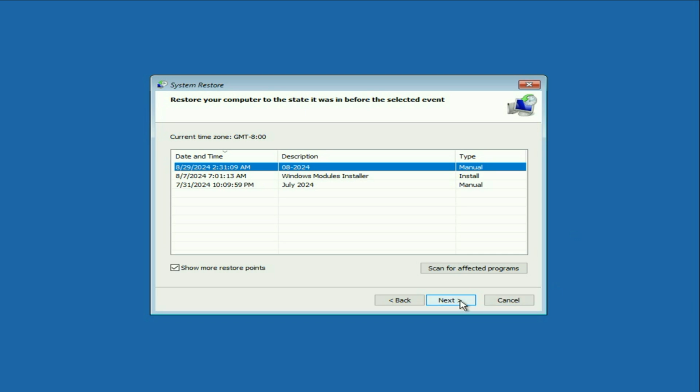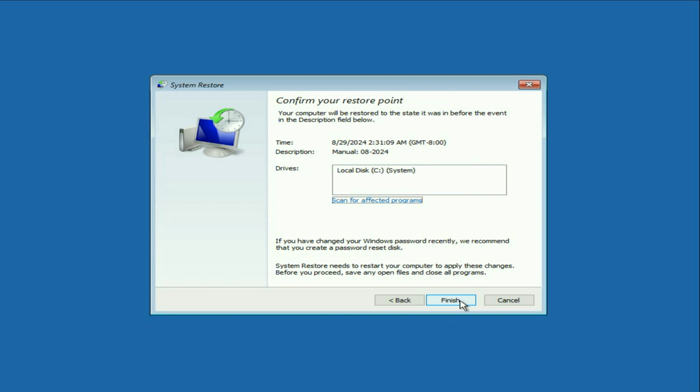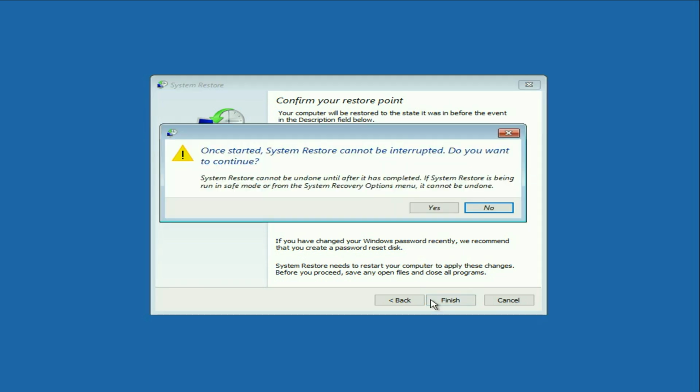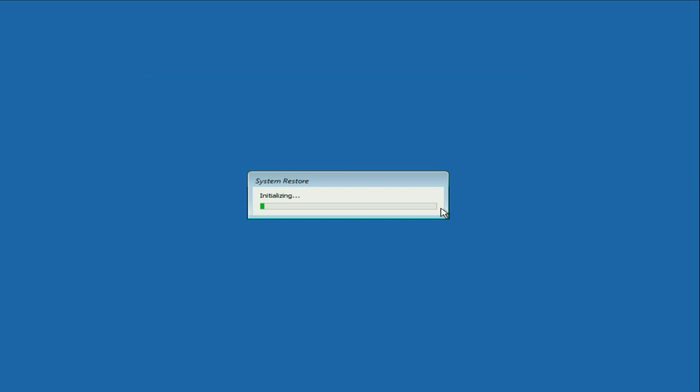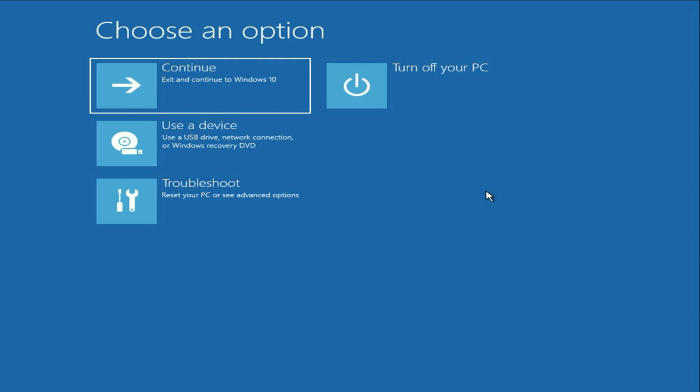So this will restore your PC to the back date, and in most cases this will fix the blue screen error. Click on next. Click on finish. Then click on yes. So this will apply the restore point. Okay, and this will fix your blue screen error. This will take around 15 to 20 minutes to complete, depends on the size of the restore file. Now move on to the next method if you are still getting the same issue. So if you don't have any restore point, in that case move on to the next method.